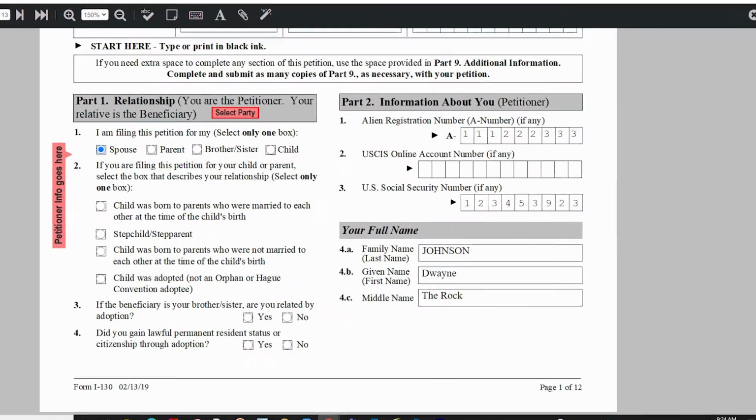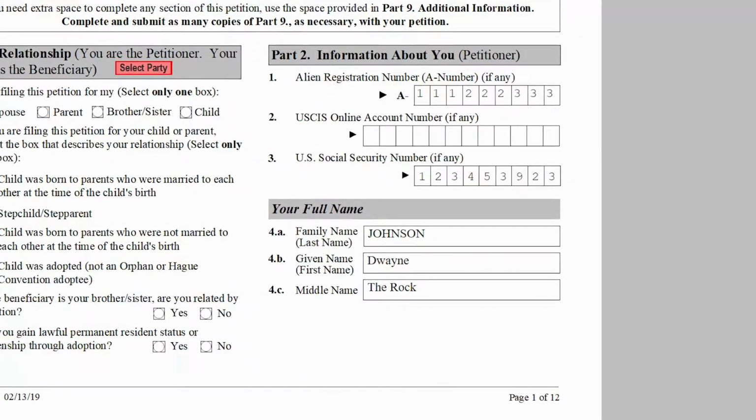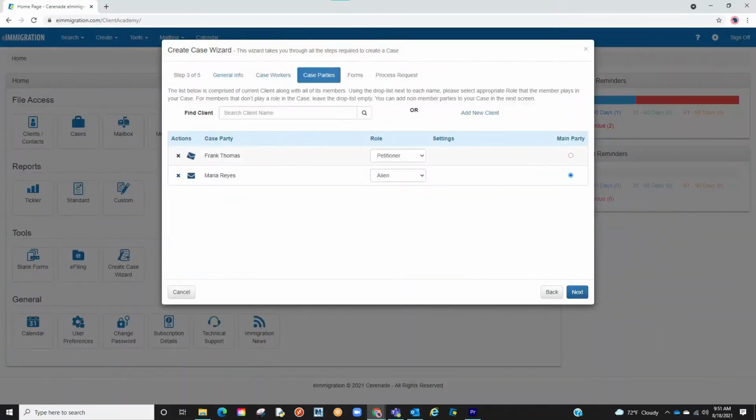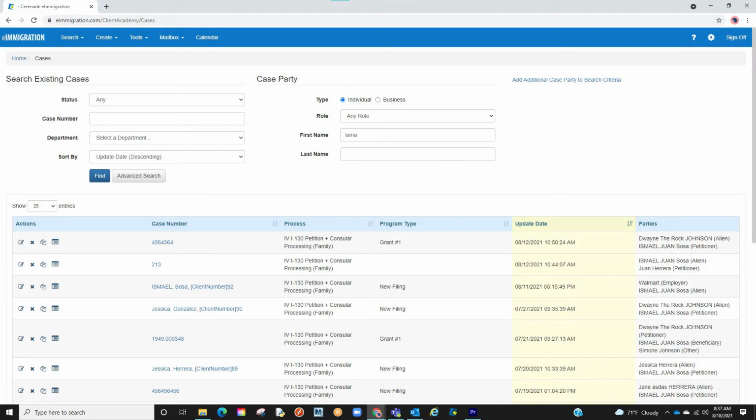In this video, we will go over how to make forms auto-populate with client info. In our previous video, we showed you how to create a case for family-based cases and employment-based cases on step 3 of the Create Case Wizard. In this video, we will visit an already existing case to see how the forms populate.